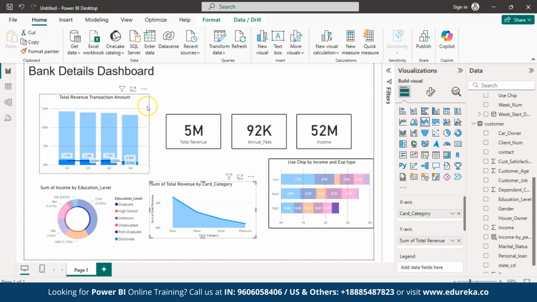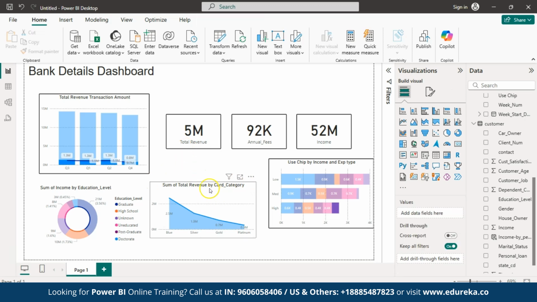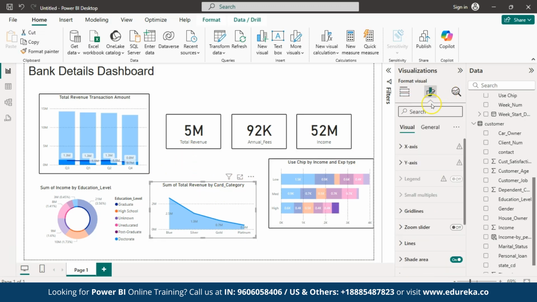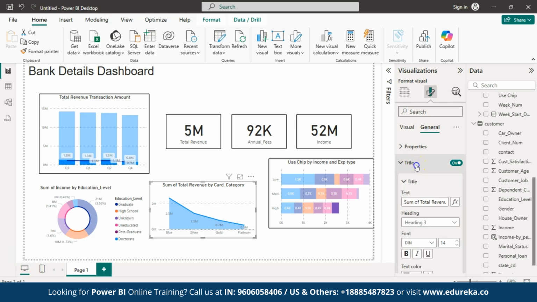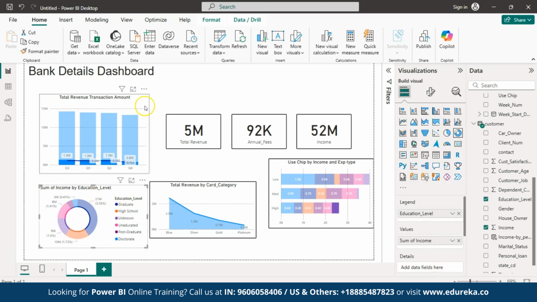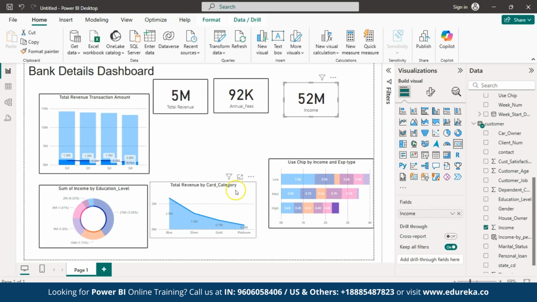Similarly, I will click on this and then select the format painter and add it to this. And let me also change the title. So for that, let's go to format visuals. Under general, let's select the title, and over here, let's keep it as total revenue by card category. Alright. To add the same visuals, we can also click on this. First click on this, select the format painter, add to this, and there you have it.